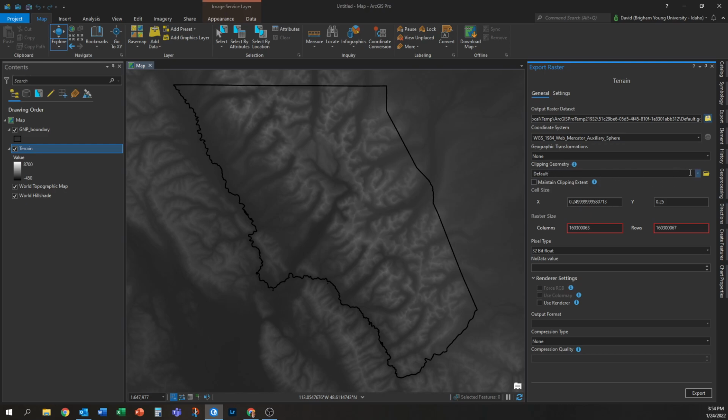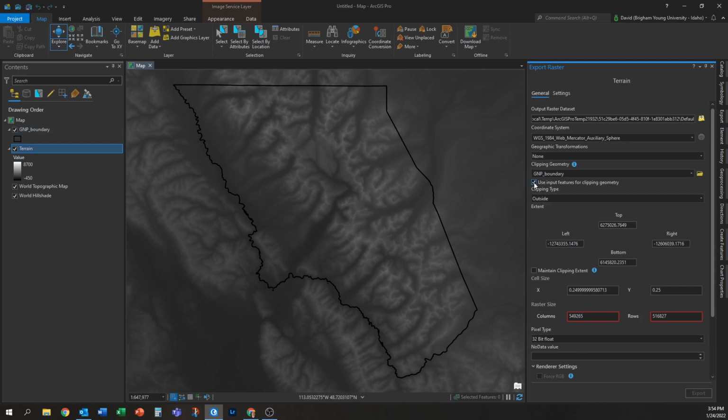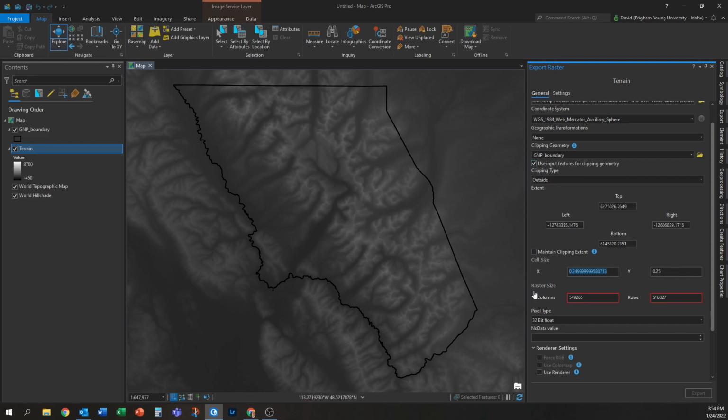I need to change the clipping geometry to GMP boundary, so it knows that it's going to clip to this. And I need to check that box that says use input features for clipping geometry. And now I'm ready to adjust that resolution. And in class, we figured out that it was roughly 28 by 28 got us under that 5,000 by 5,000 threshold.